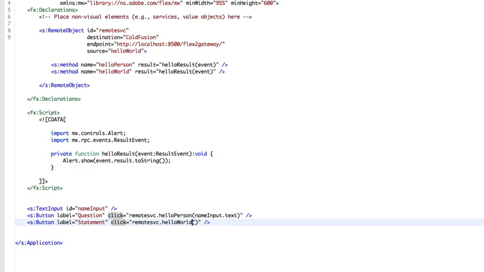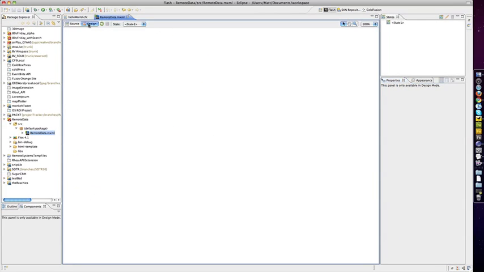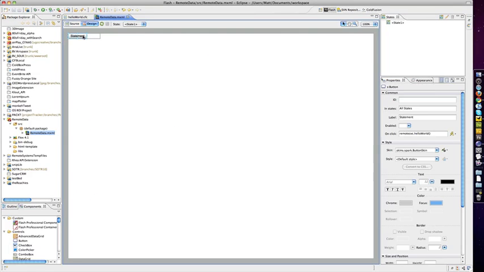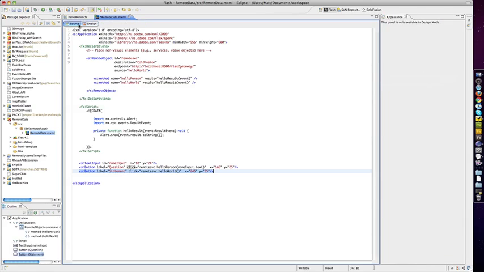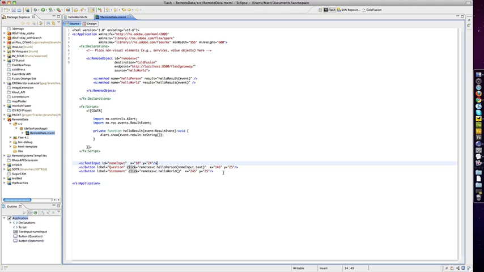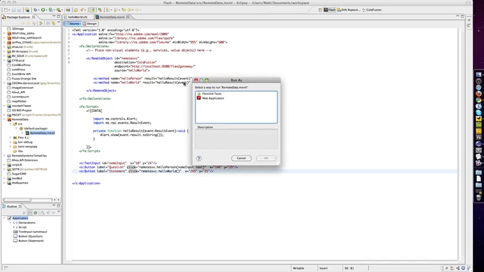Now what I will do, I'll quickly jump over into design view, because all of those UI elements are going to be bundled together just like that. So I'm going to separate those out a little bit, just make it a little bit more user friendly. So I've got the question next to the input box, and I've got the statement there. And fantastically, Flash Builder has added in the X and Y coordinates for me, which is absolutely superb. So I'm going to save that, and I'm going to run this.